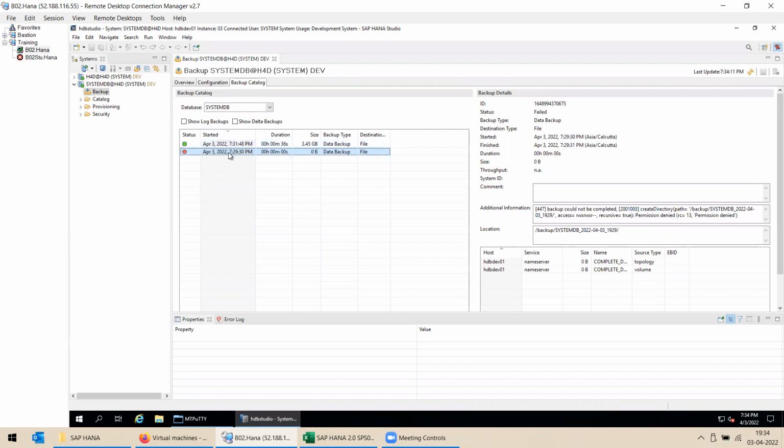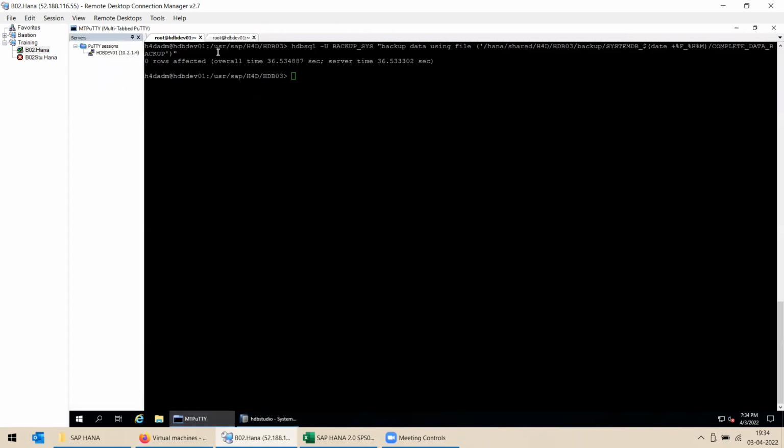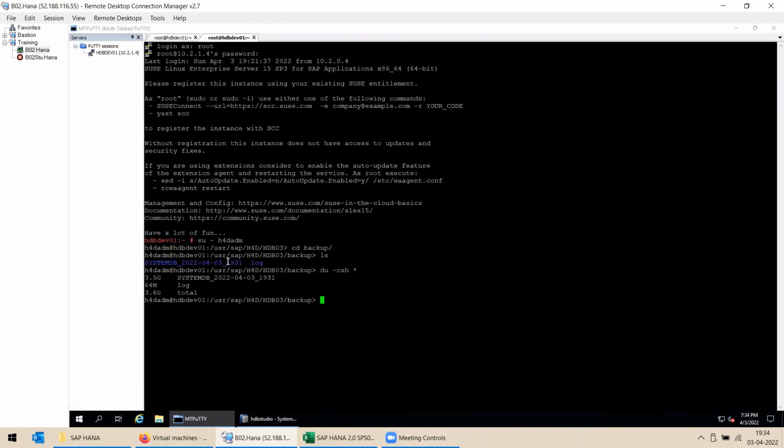This was the failed backup because of the directory permission issue. The directory didn't exist, so this is the error for that. And this is the backup that we had taken today. This is today's backup, 3rd of April, 2022, 7:31. So you can see over here, it was for 1931. That is 7:31.